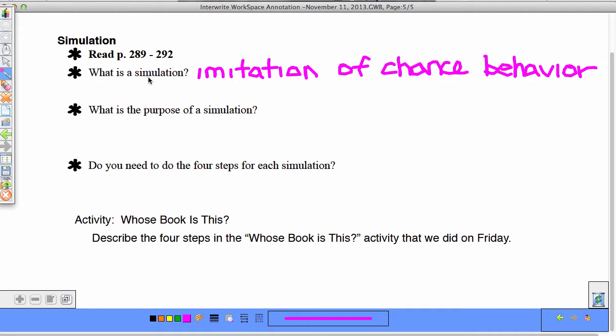We've also done a simulation when we did the distracted driving activity, and we did a simulation the other day when we did the whose book is it anyway activity. All of these are simulations. You take scenarios that have some type of chance behavior involved and you create a way to simulate it. The reason we do this is because it would be very expensive, or sometimes impossible, to repeat that exact situation over and over and over again so that we could analyze the probability.